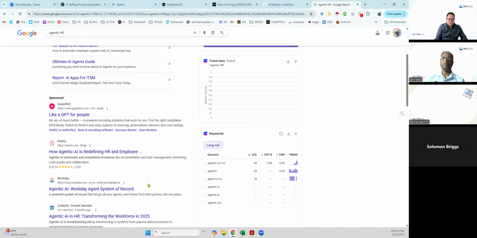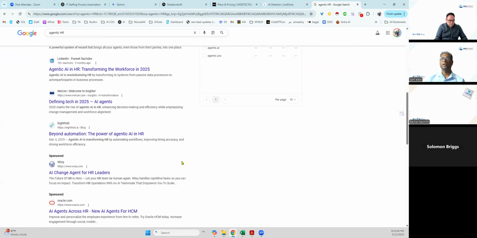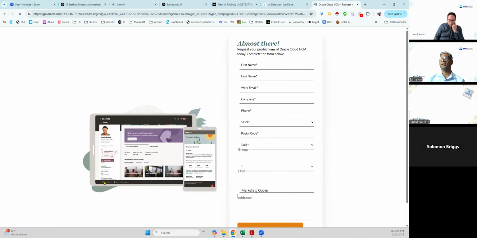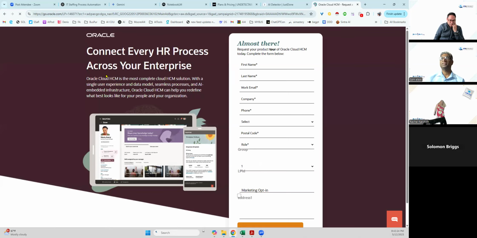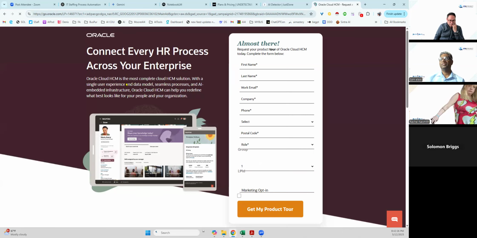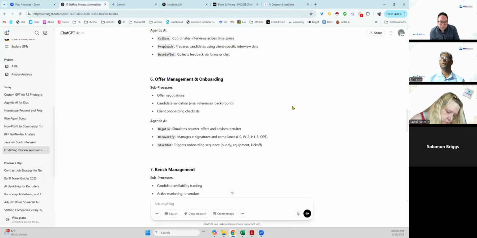Yeah, can it get better? It will absolutely get better as time goes on, because that's basically what this is. These agents are going to be doing the jobs of three, four, five people, but in a much better and more efficient manner. So new AI agents for HCM. Oracle is already working on some of it. Connect every HR process across your enterprise, right? So all these people are going to be working with these things, where you're not going to be doing anything without an agent.